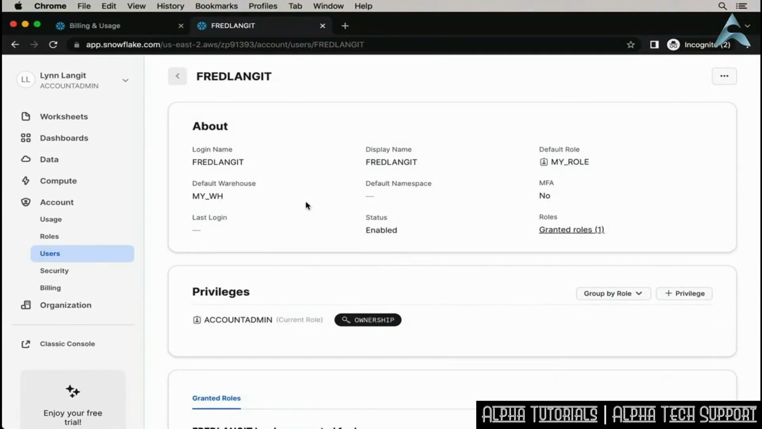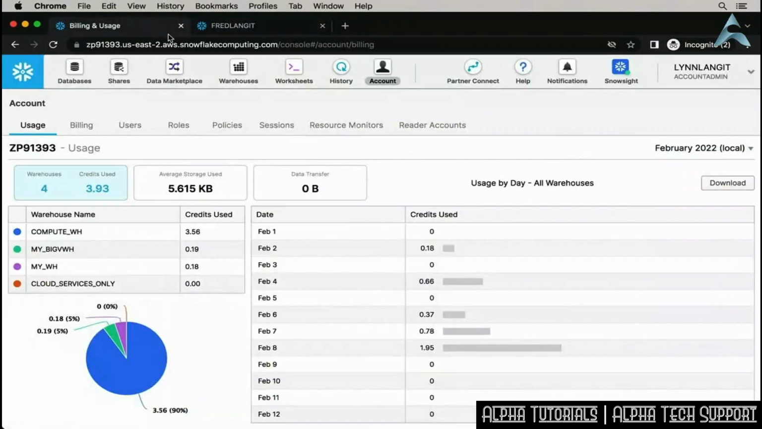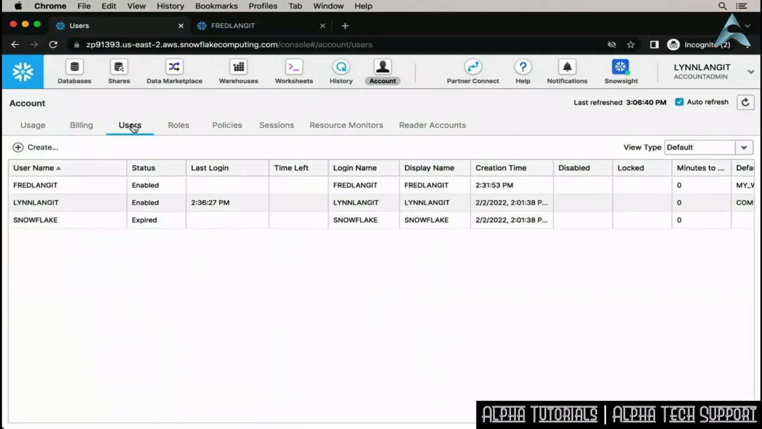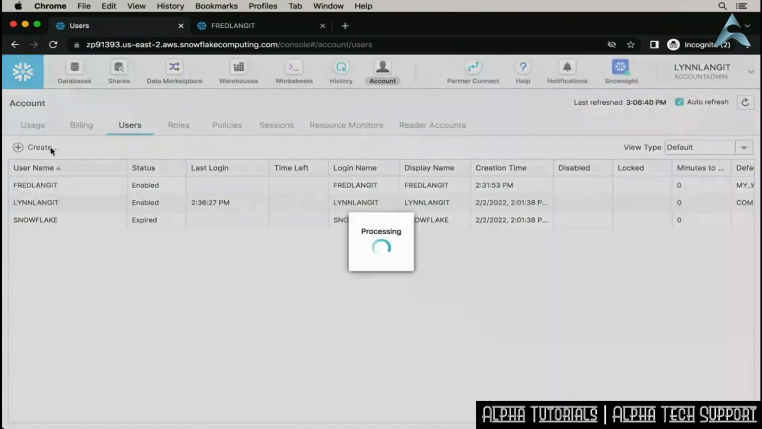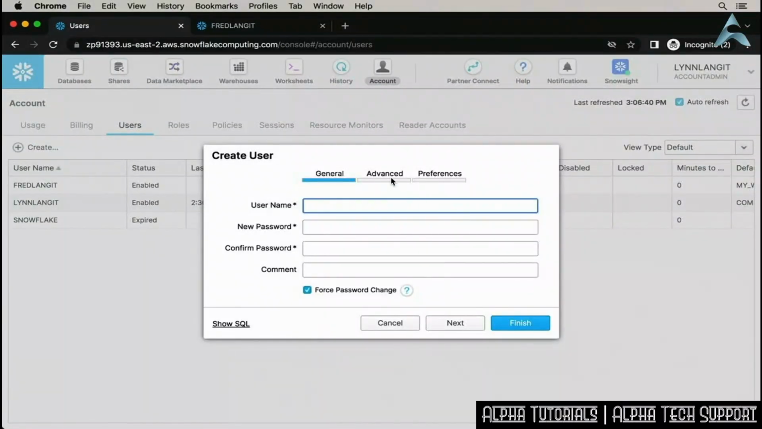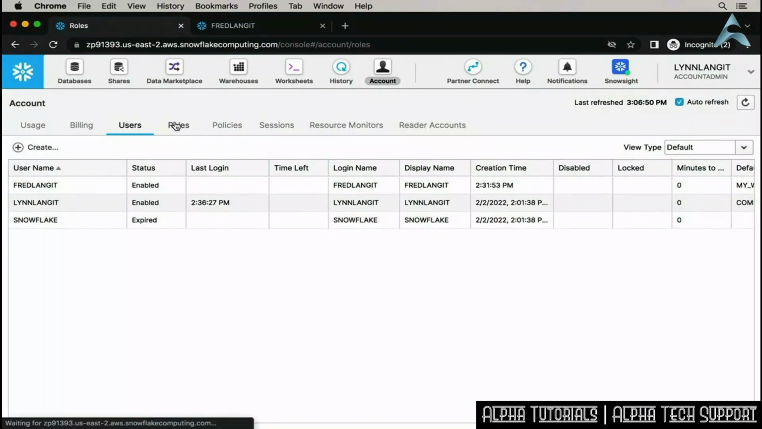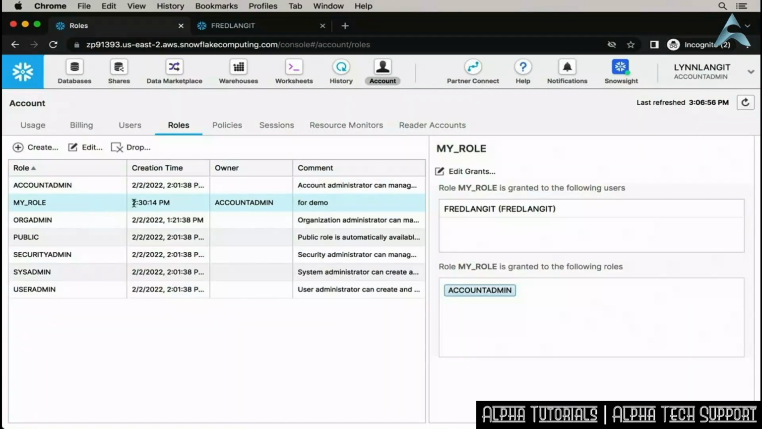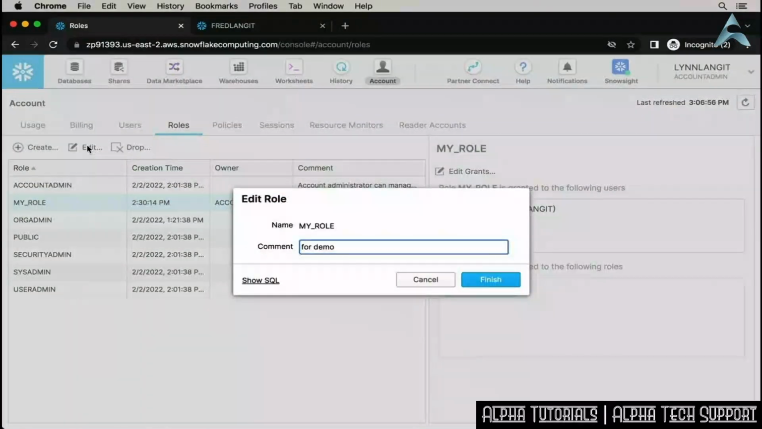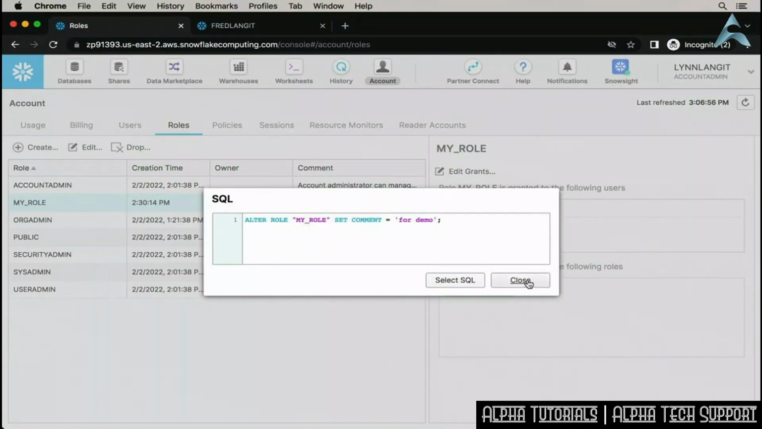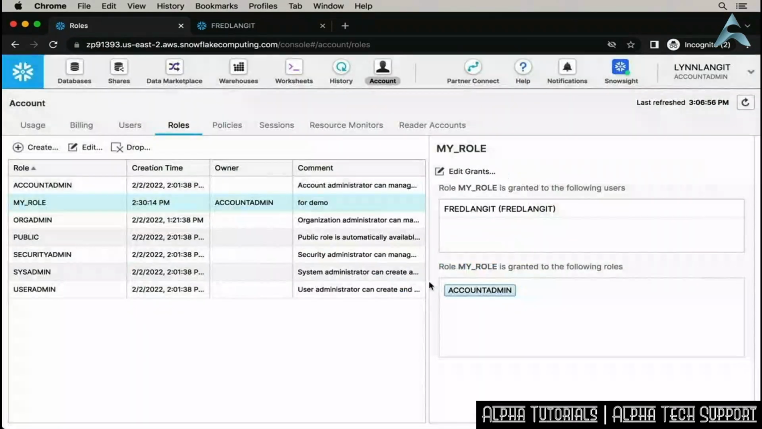In addition to that, you have another capability that is only available here in the classic console. You have the users, and it's pretty much the same thing. Create looks pretty similar. In advanced and preferences, you have this forced password change, so you have a couple more switches in here than when creating users in Snowsight. Then you have roles, and again, here's the role that I created. I can see who's been granted that role, and I can edit the role if I want to. There's the SQL, kind of familiar by now, and I could drop the role if I wanted to.